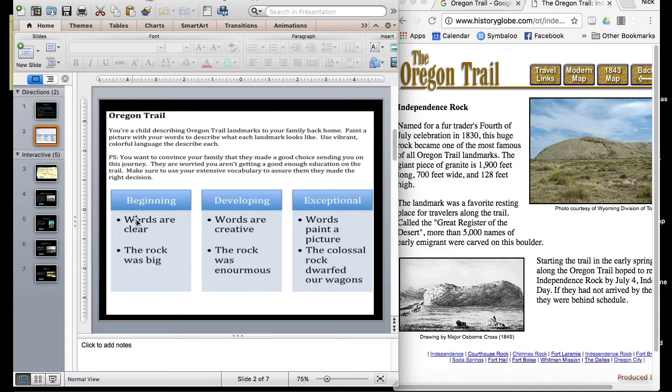So my example is beginning. If you're to describe Independence Rock, the very minimum would be you're clear. The rock is big, okay? That's pretty basic, right? Developing, the words are creative. So it's a little bit better where it says the rock was enormous. Okay, that's a better word choice than the rock was big, right? It's still not great.